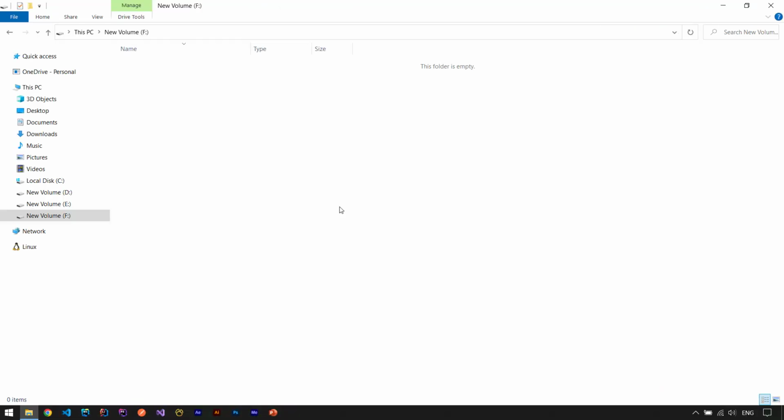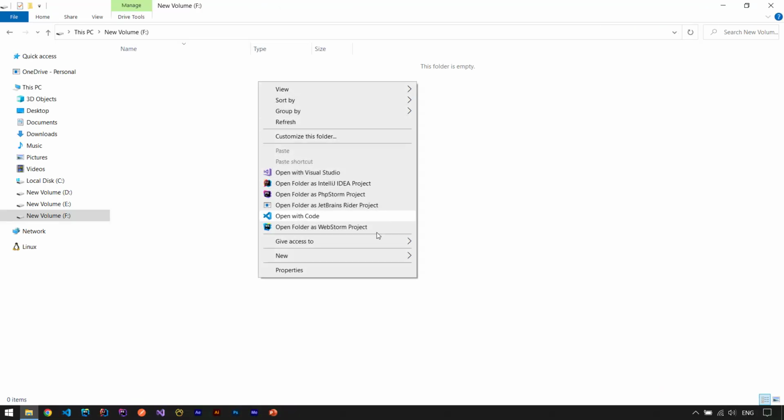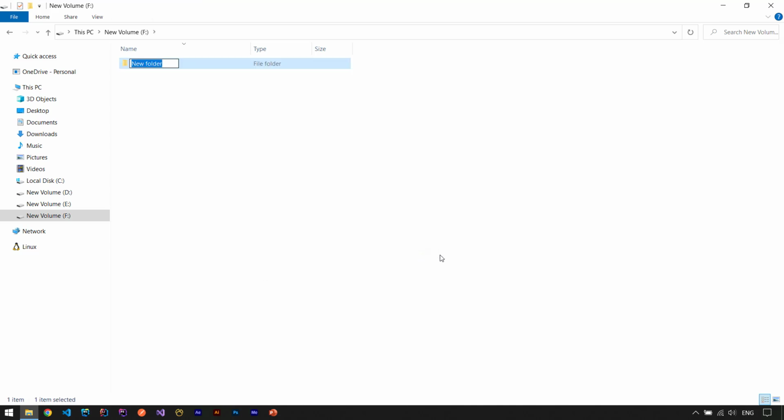So let's start by creating a new folder here for my project. I say URL Generator .NET React TS, and this is the name of my main folder. Inside of this folder I want to create a new .NET 7 project.